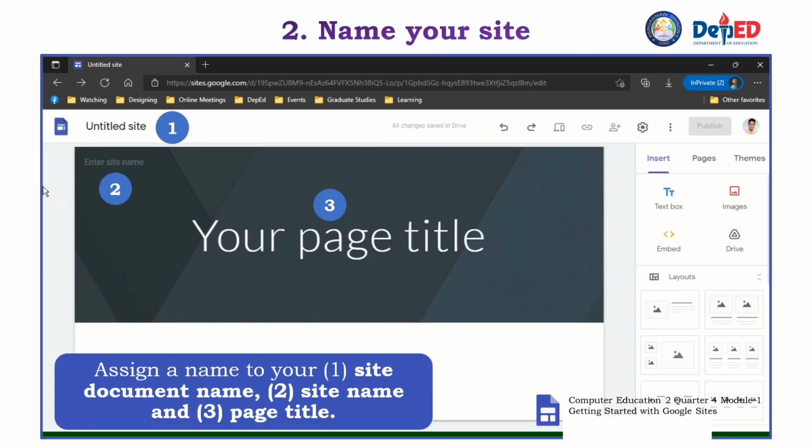After creating a new site, you need to name your site. Google Sites has different parts which you can assign a name to. First is the site document name. This name is only available to the one who created it. When the site is saved or published, this name will be the file name of your site in the Google Drive, so it should be unique.